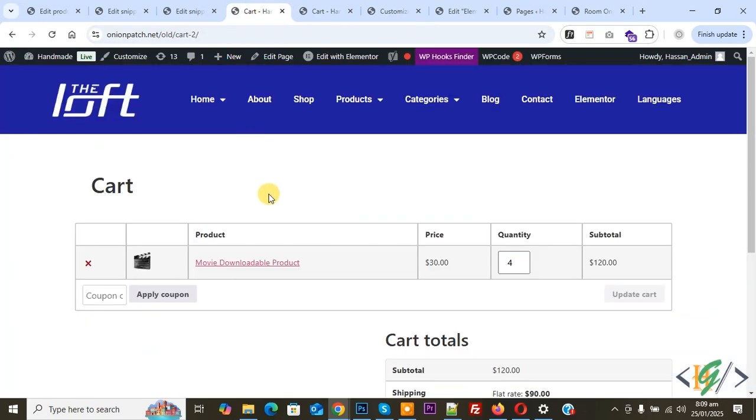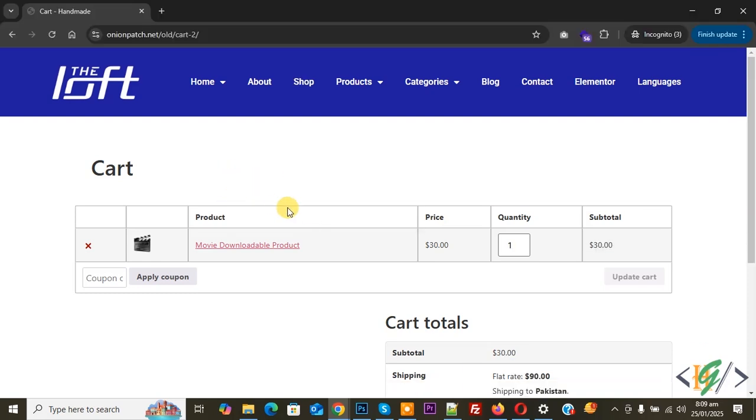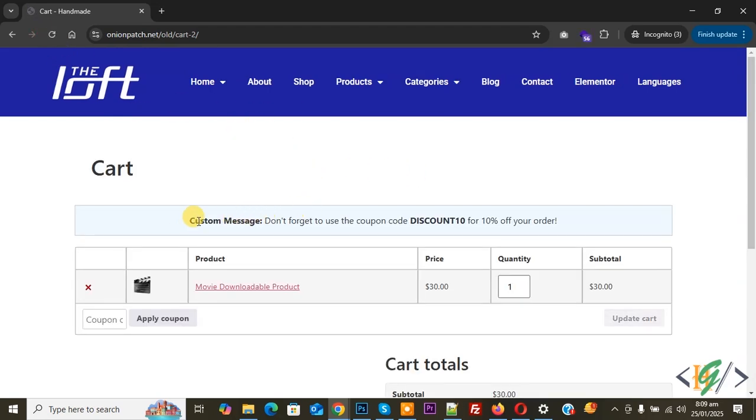Go to cart page and we already log in. Refresh the page. So our custom code not execute for login user. So now we are log out and refresh the page in cart page, and then you see our custom code execute for logout user only. Now you see custom message on cart page.